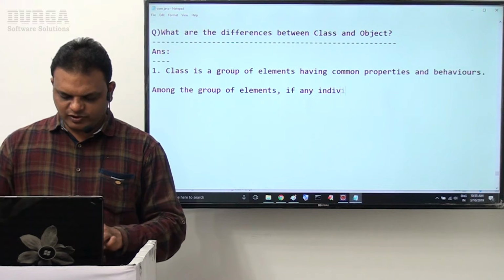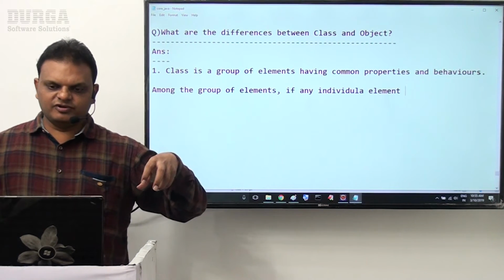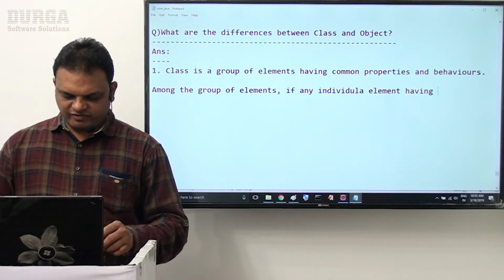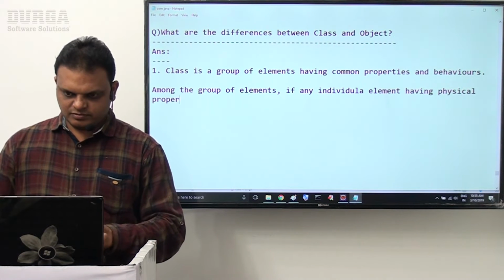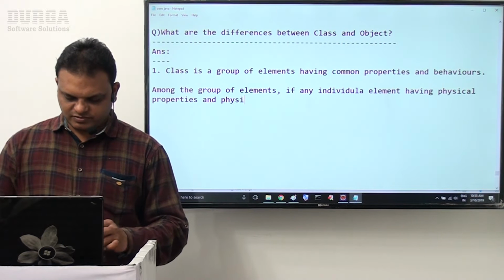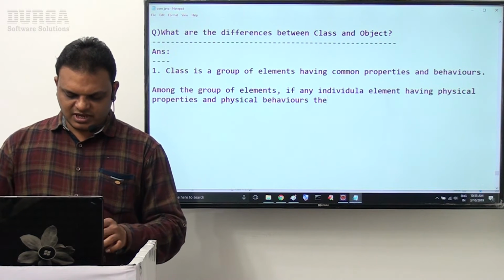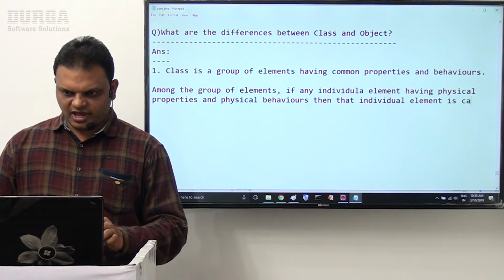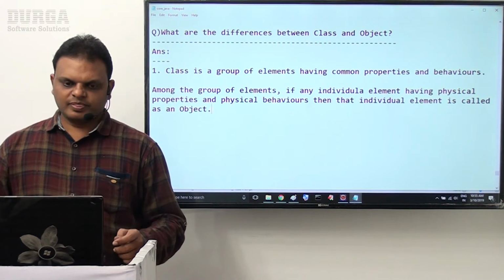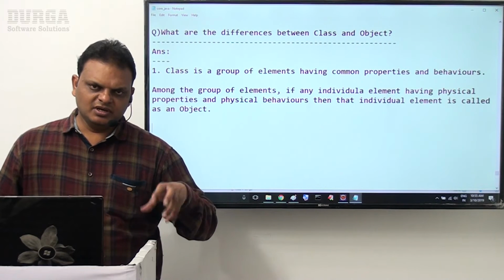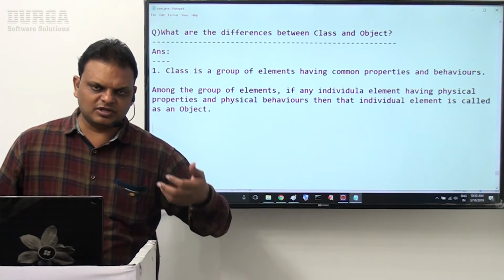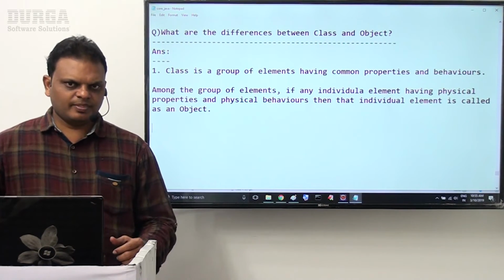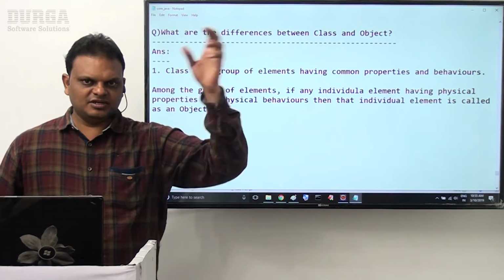Among the group of elements, if any individual element having physical properties and physical behaviors, then that individual element is called as an object. Object is very clear. Among the group of elements, if we take any individual element which is having the physical properties and physical behaviors, then it is called as an object. Say for example, persons.